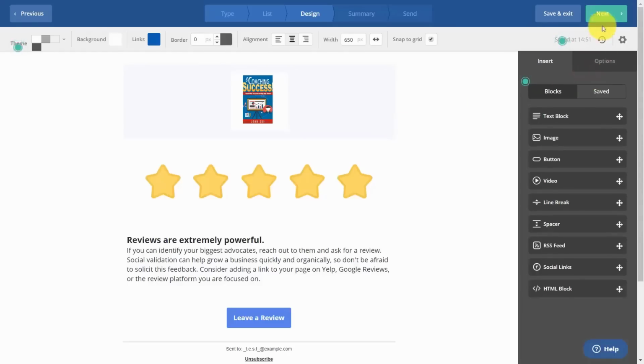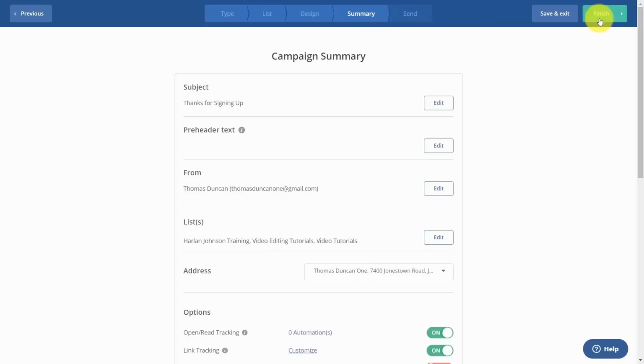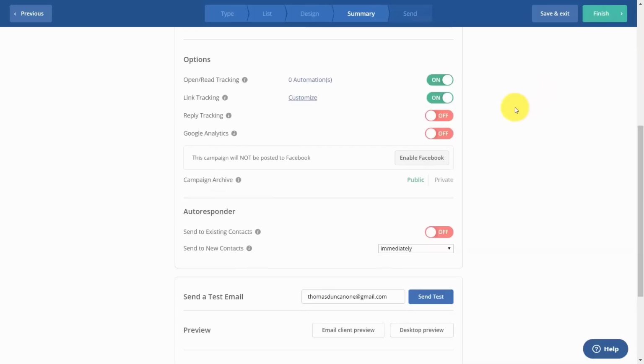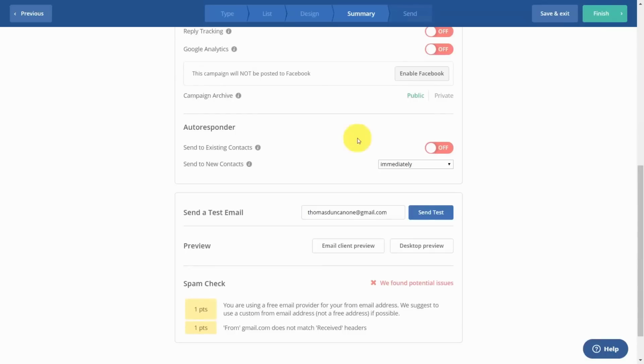Once we verify the message, we're then going to click Next. What we're going to do is scroll down to the bottom, and this email is going to go out immediately to those who have signed up for our list. Now what we can also do is, if in the interim we know individuals have not received this email but they're already on our email marketing list, we can have that email sent to our contacts.